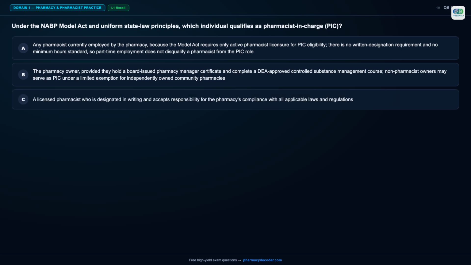Option C. A licensed pharmacist who is designated in writing and accepts responsibility for the pharmacy's compliance with all applicable laws and regulations.